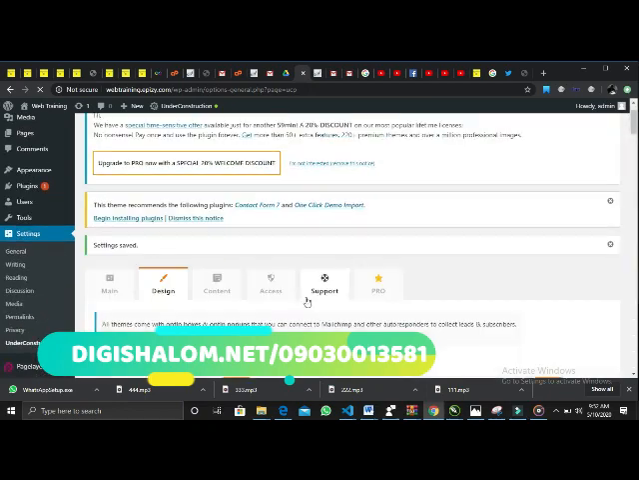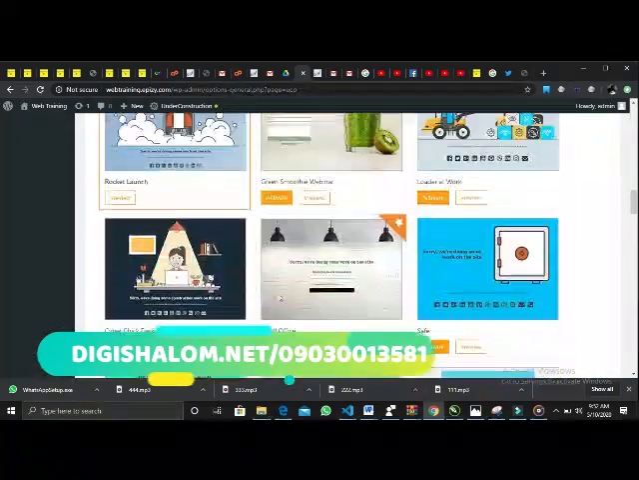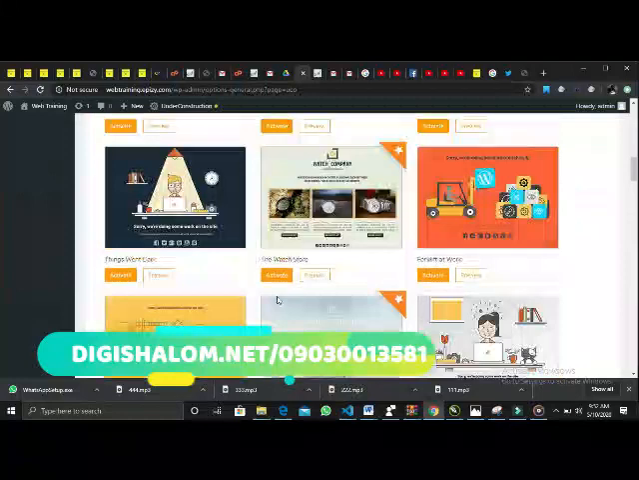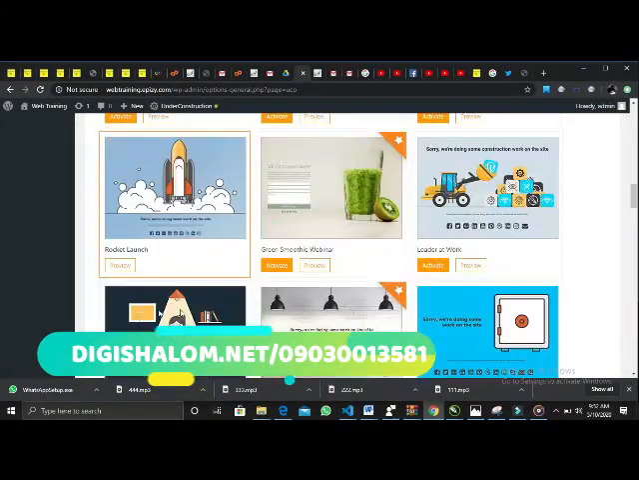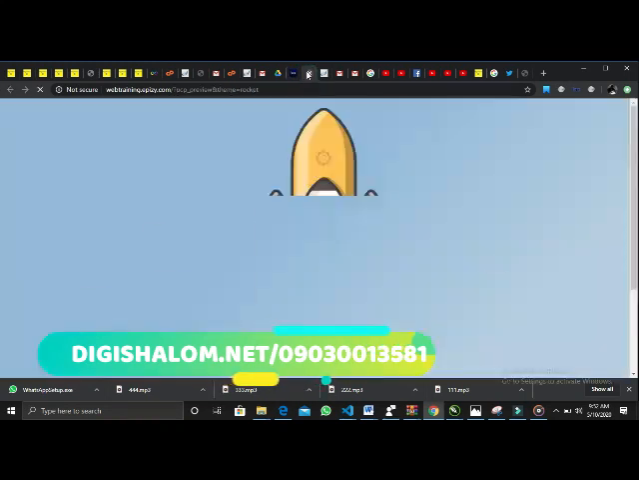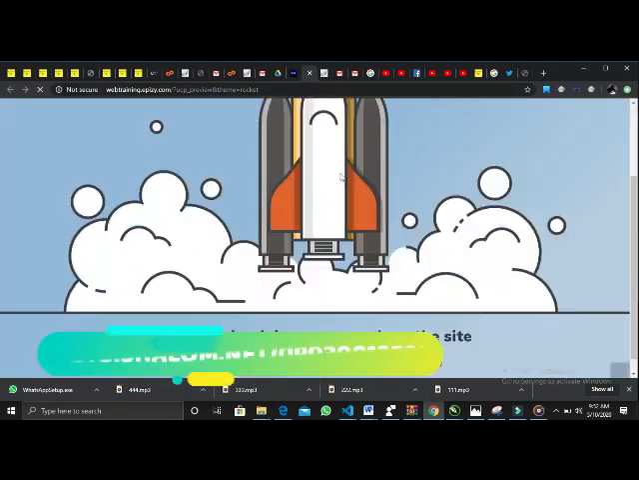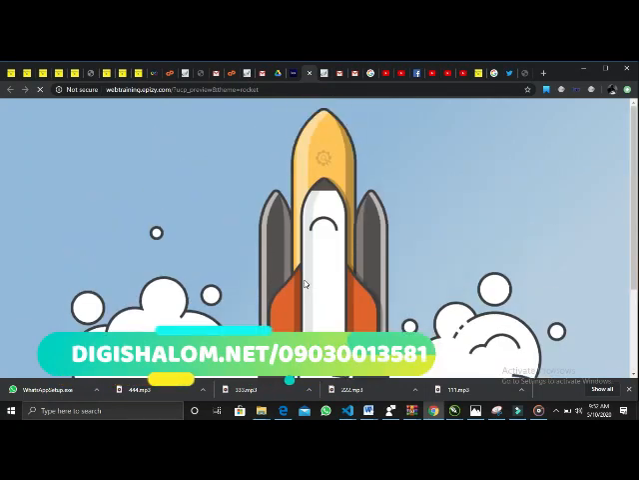So once it is activated, the next thing I do is that, okay, is it activated? Okay, fine. As you can see, it is activated already. If you click on preview, it's going to show you what it's going to look like on your website. As you can see, it's kind of beautiful. It's very, very beautiful.